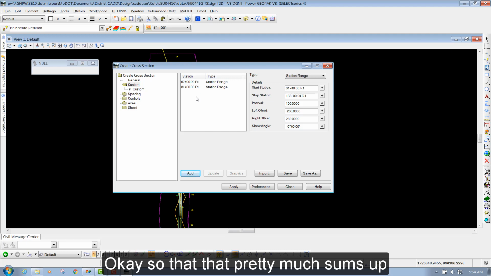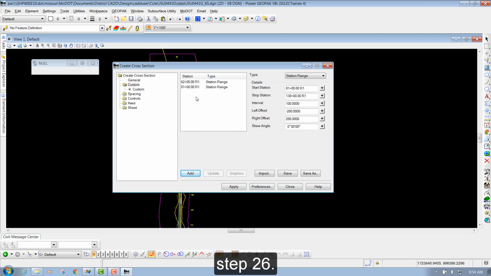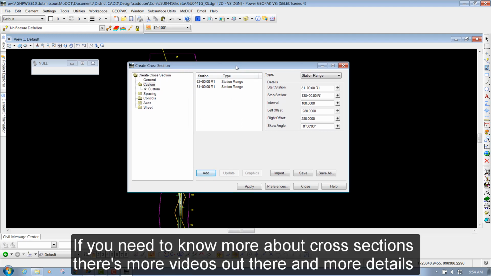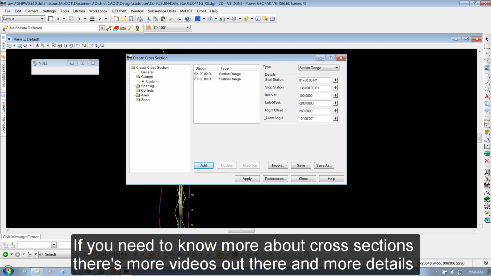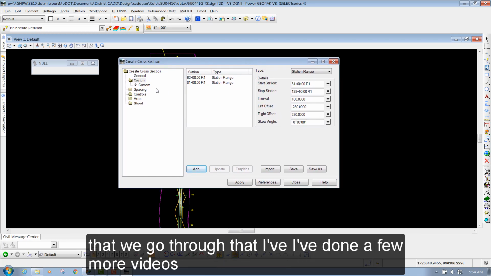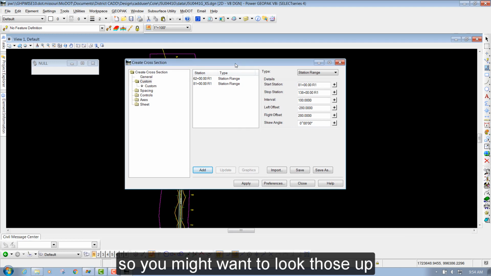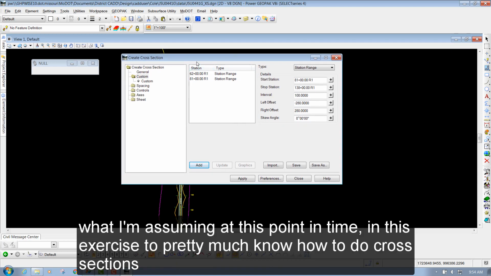Okay, so that pretty much sums up step 26. If you need to know more about cross sections, there's more videos out there, more details that we go through. I've done a few more videos, so you might want to look those up. But I'm assuming at this point in time in this exercise, you pretty much know how to do cross sections.